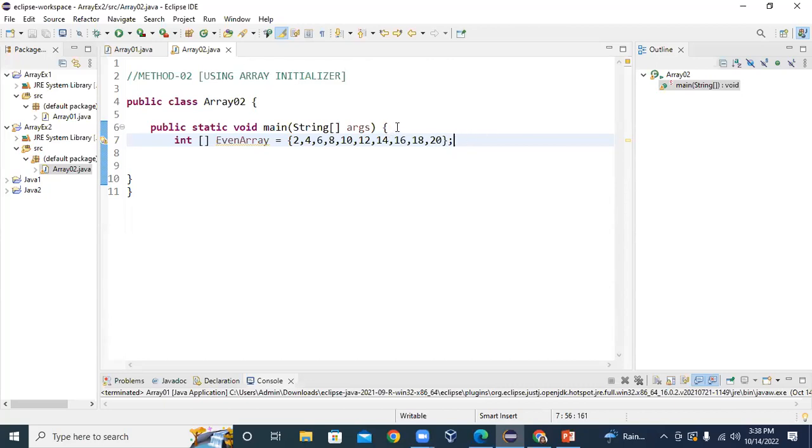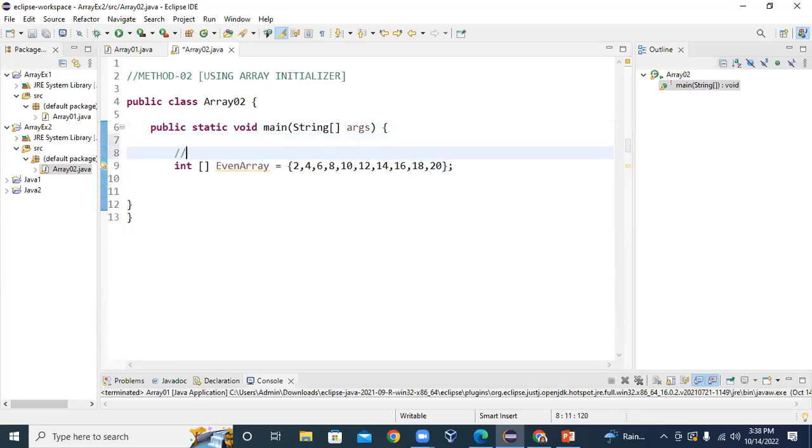So here we are using, maybe I can put a comment here as well. Array initializer. In this we know that the first three processes are carried out here: declaring the array, initializing the array, and assigning values to the array. The next part we have is printing the elements of the array, or accessing the array values.